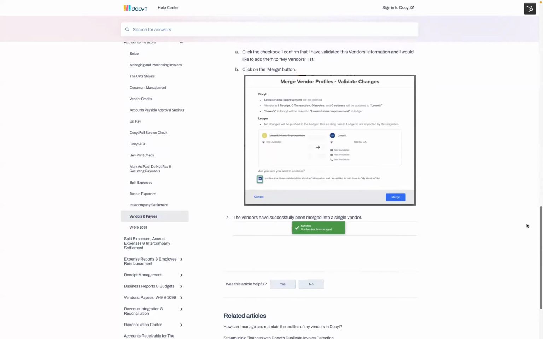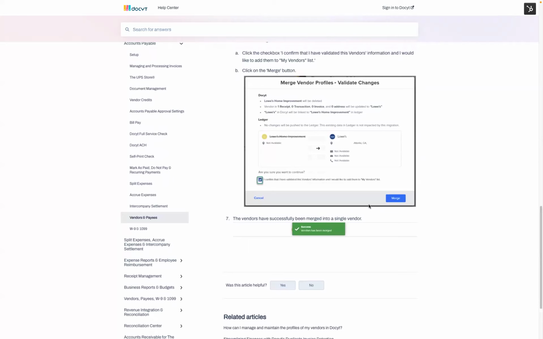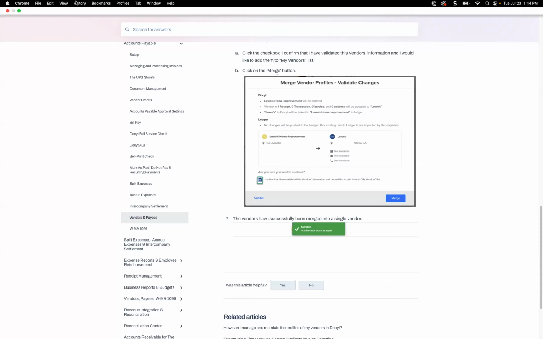You'll get a quick validation pop-up that is confirming what we're comparing. We're going to merge Lowe's Home Improvement, for example, with the company that we have listed on the Docket Business Network, and then you merge and you get a green pop-up that says you've done well. So that's what it looks like when you complete that process.